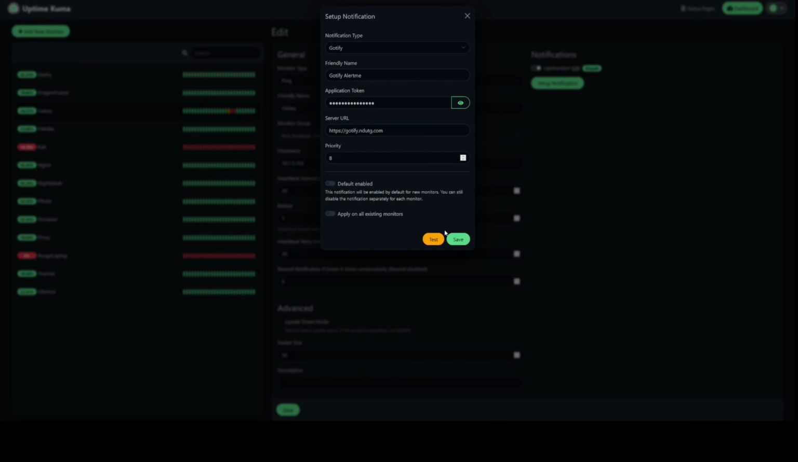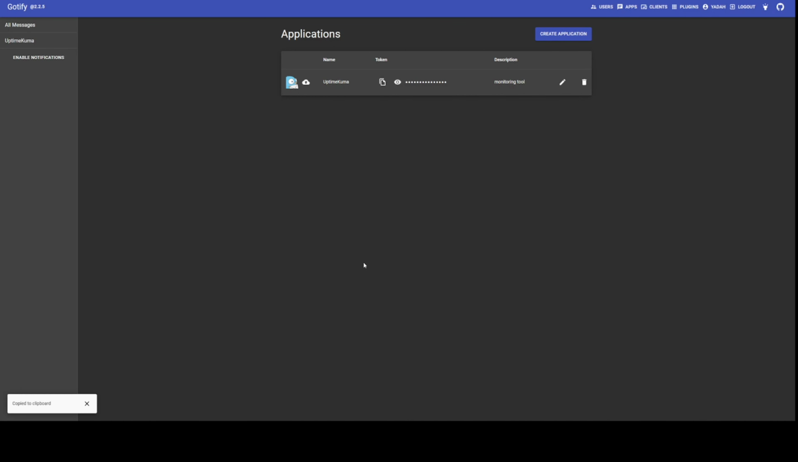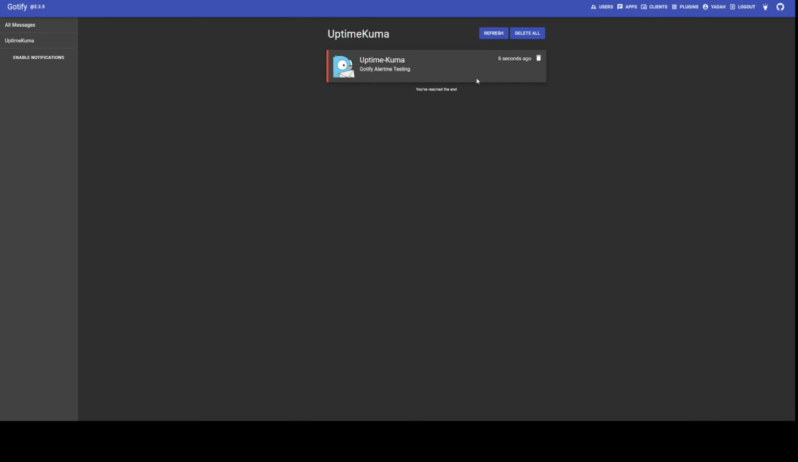Perfect. And then you can hit test to make sure that this is working. So I'll just press test, and you will see that it has sent this successfully. So we go to our Gotify instance and click on Uptime Kuma, and there you go. It says Gotify alert me testing. So the communication between my Uptime Kuma and Gotify is successfully established via the API token.